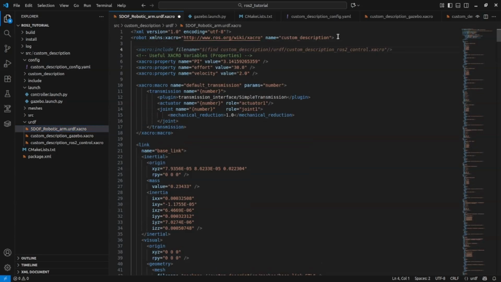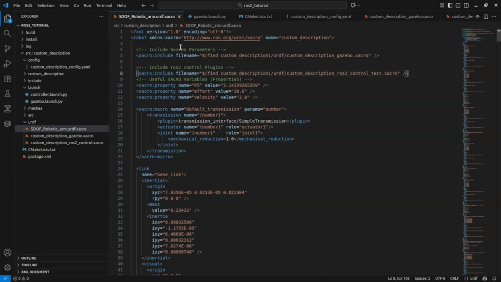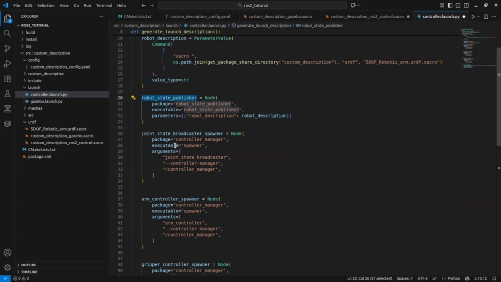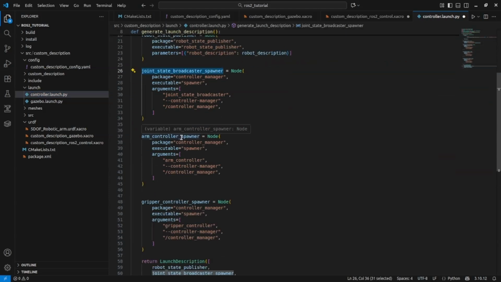We call those packages or xacro files inside this main urdf.xacro file by utilizing the features of our xacro macro variable, and we can include a custom description. This is the name of my package urdf, and this is the name of my gazebo or ROS2 gazebo tags, and these are ROS2 control tags I've already included here. Now coming back to the controllers.launch.py, once we have successfully loaded this urdf.xacro file, we are going to load the robot state publisher and joint state broadcaster, arm spawner controller.